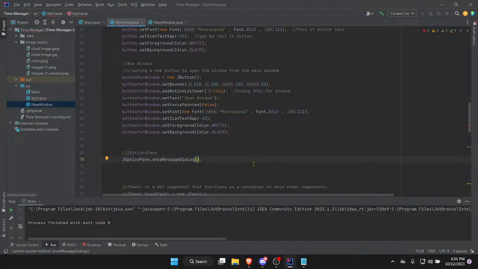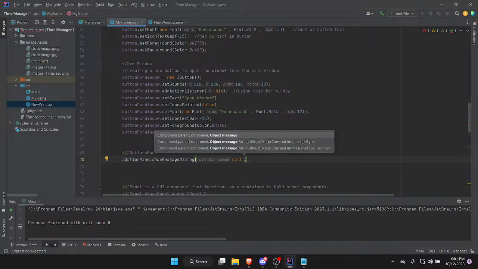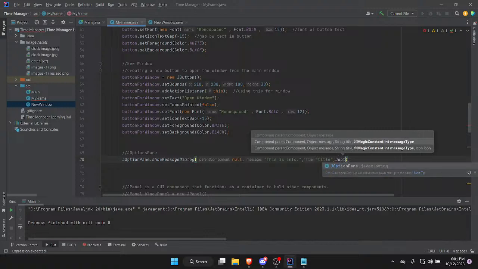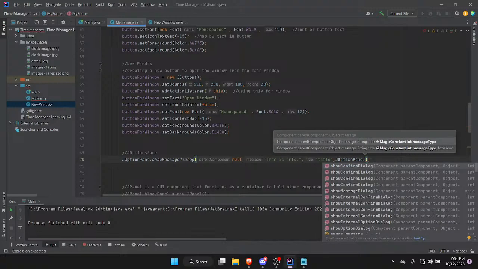For now, we'll just set the parent component to null because we don't have one. A message, this can be any sort of message. So this is what will appear within the dialog box. This is some useless info. You can set a title for this box. I'll just set this to title, and then a message type, and there's a few variations of these. So a plain vanilla message would be JOptionPane dot PLAIN_MESSAGE, make sure you get the capitalization right. This is a plain message with no styling whatsoever. And this is what we have. Here's our dialog box.